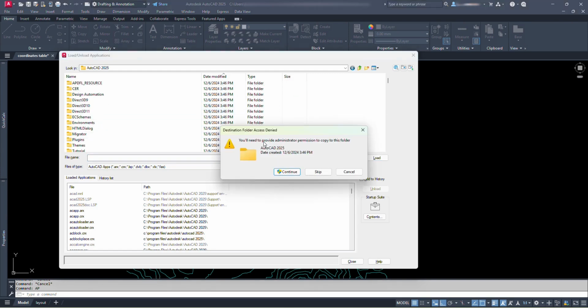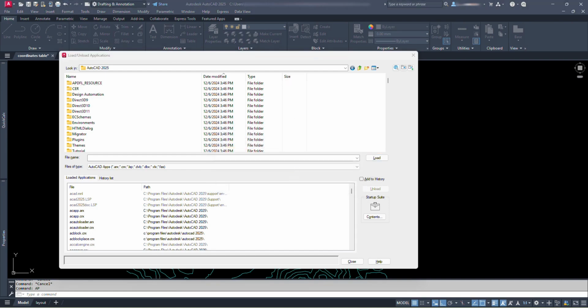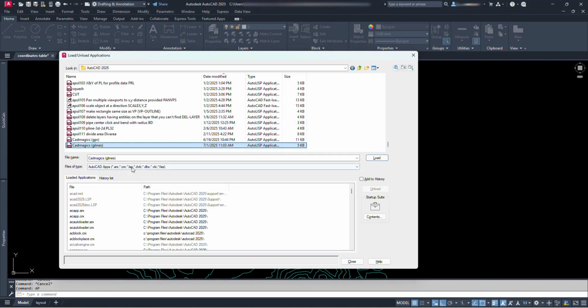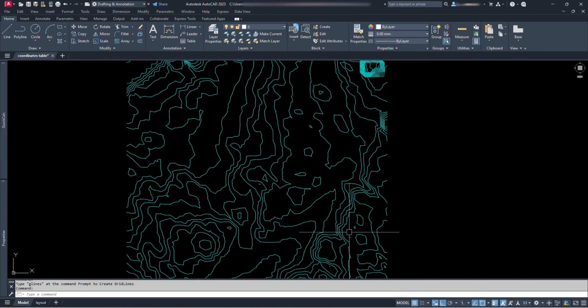We have to provide administrative permissions for the changes we want to make, click Continue and click Yes. Then the Lisp file is pasted at this location. Now, to get our command to work on this file, we have to load it first. For this, we have to select our Lisp file and click on this Load. And we can see here CAD Magics glines file successfully loaded. Now we can close this dialog box. Now we have a new command in our AutoCAD file, that is glines.